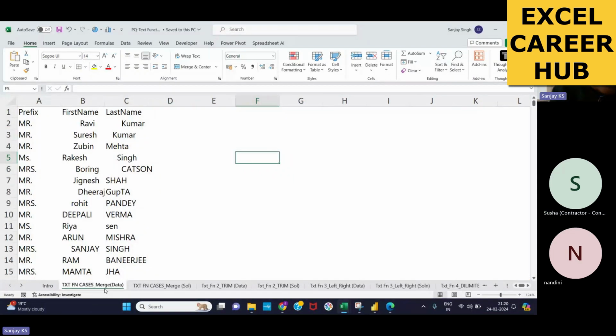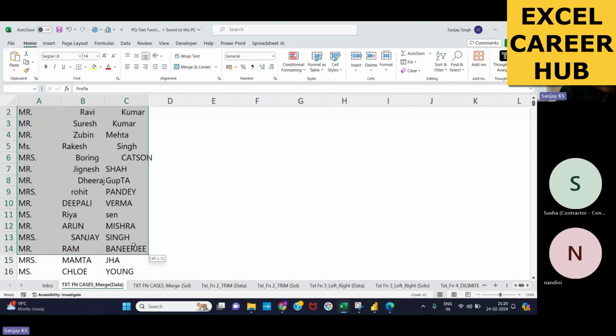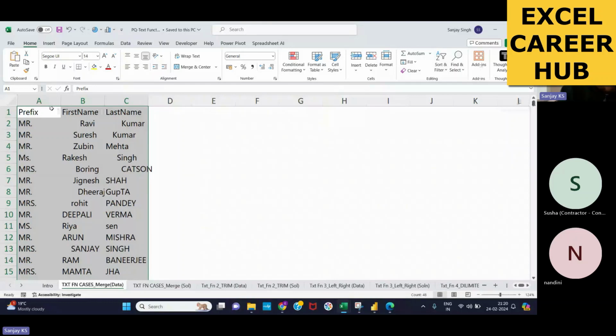Right. And here you will see, if you can see, the first file, Text Function Cases, and you will see the prefix, first name, last name. Can you see this? Yep. And you can see that it is not in a proper order. Some are written one way, some another. Okay. So what we have to do is let's keep our cursor in the first cell.